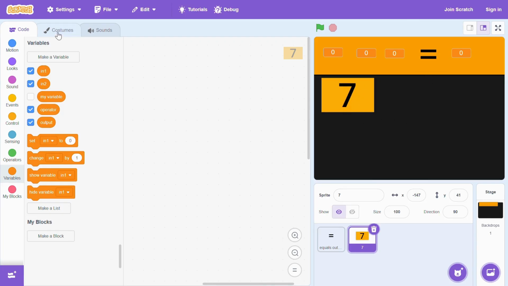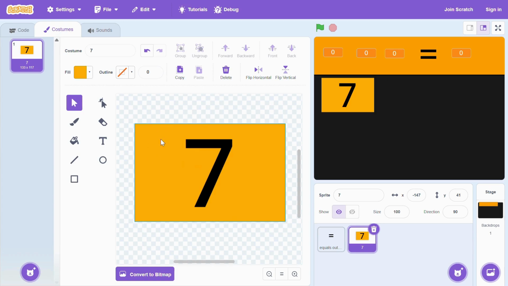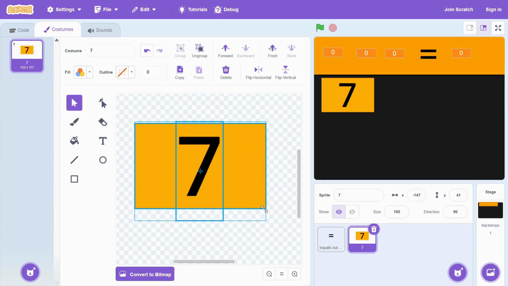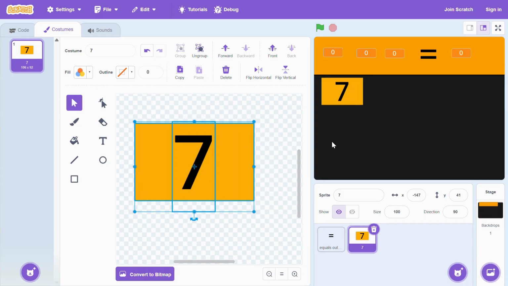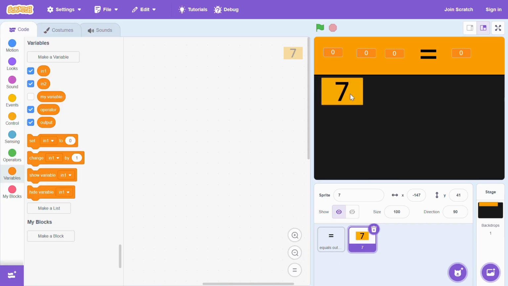It's a little bit too big, so I'll go back to costume and reduce the size. I'm going to select the number and hold Ctrl or Shift on your computer, and then group it at the top. You can see group it, and then we can shrink everything together to make it smaller. So I think this is a good size. So I'll go back and just adjust it.